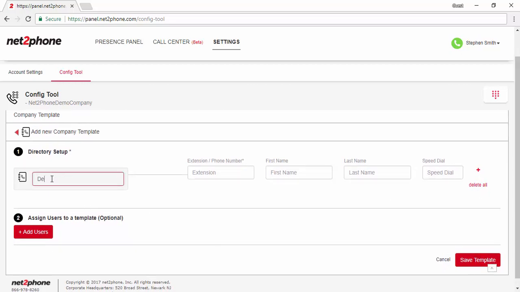So I could say default demo directory. And I could put in here an extension or a phone number. So let's say I was putting in net phone support. I could put 1-866-978-8260. And I could say net phone support. And here's that speed dial thing that I was talking to you about before. So if I wanted this to be the first speed dial that appears on the phone, I could just put the number 1 here. And that will make it the first speed dial.